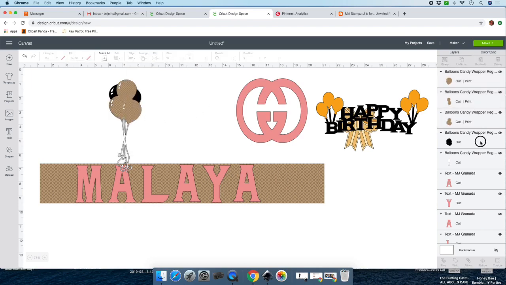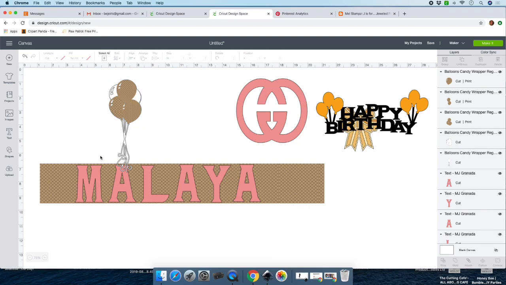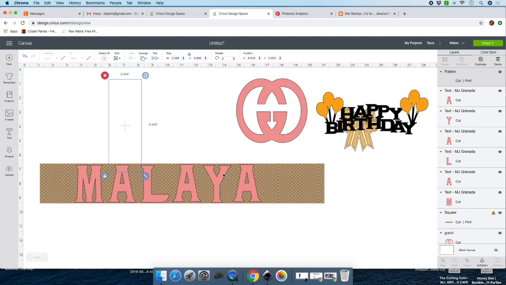Okay, and then the black one, it'll be white. Click, you can go on your layers panel or on here. Click on that one in your layers panel. Go in between line type and fill, and we change the color to white. Once you do that, highlight the entire image and we click on attach.